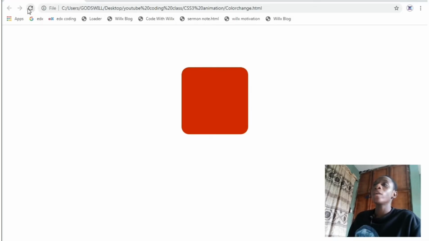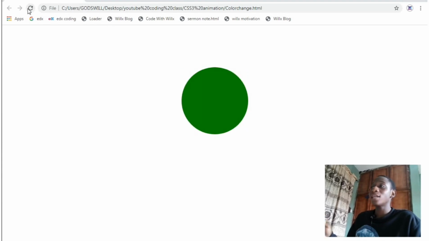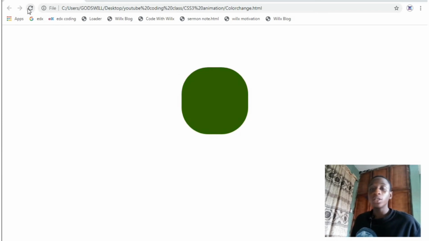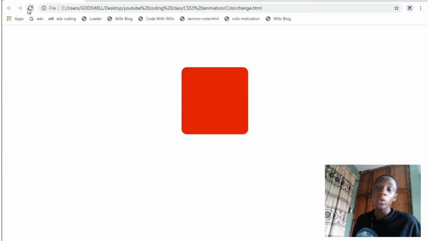When I rerun this now, you can see we have a slow start, fast in the middle, and a slow end. You can see that is ease. This is the normal or default value for the timing function. It is usually ease for the default value. That is slow start, then fast in the middle, then a slow end.